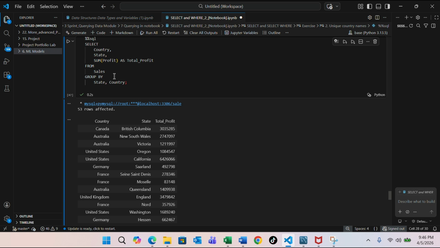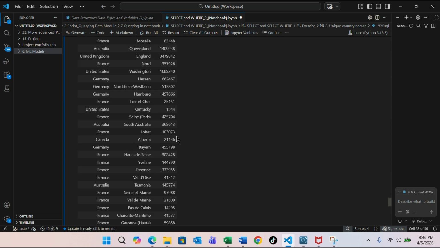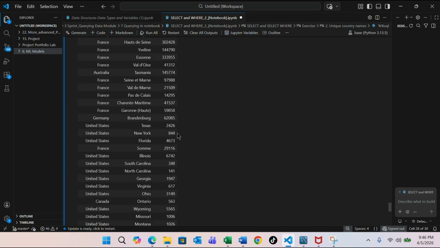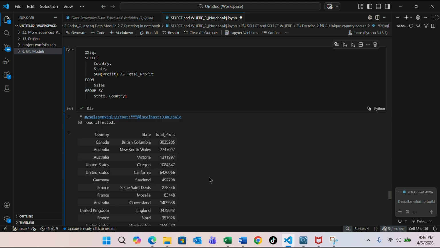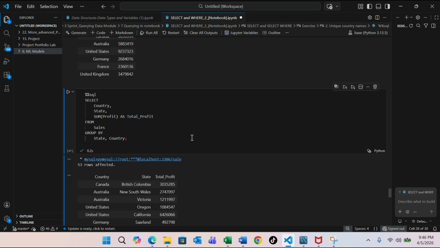So that is it. So if we check, how many states do we have? You have 63 rows, so meaning we have 63 distinct states in the data set that we are running. So that is it.